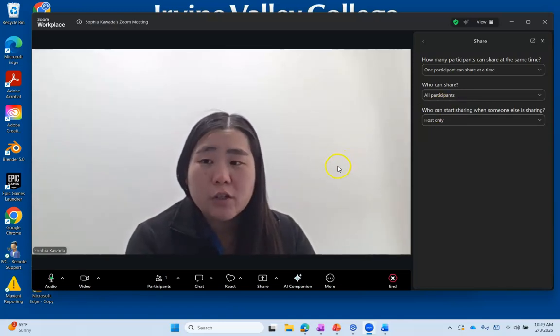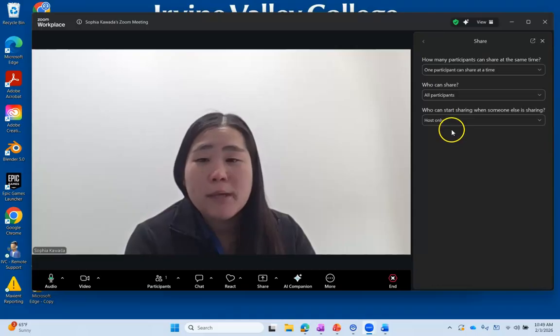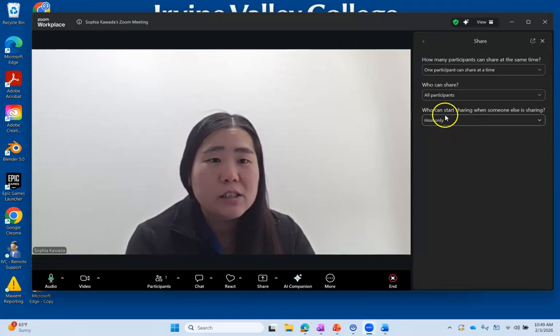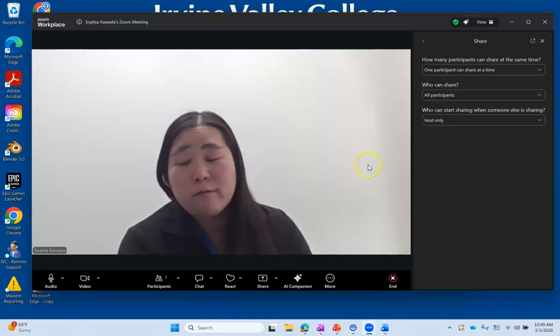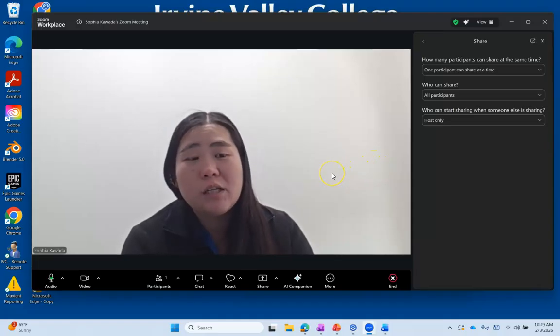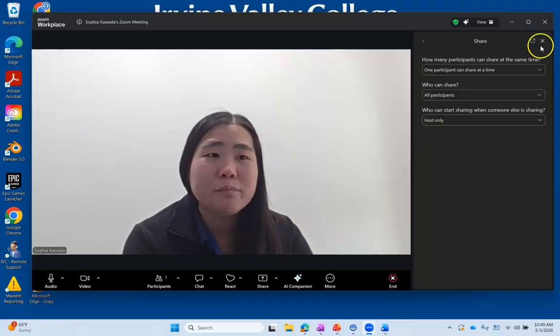You as the host, if you're currently sharing a screen, even if you have all participants selected here, if someone tries to present over you, they won't be able to because of this setting here that says who can start sharing when someone else is sharing. So if you as the host are currently screen sharing, your participants won't be able to override that. However, if your participants are screen sharing and you as the host want to override that, you can because that is set to host only.